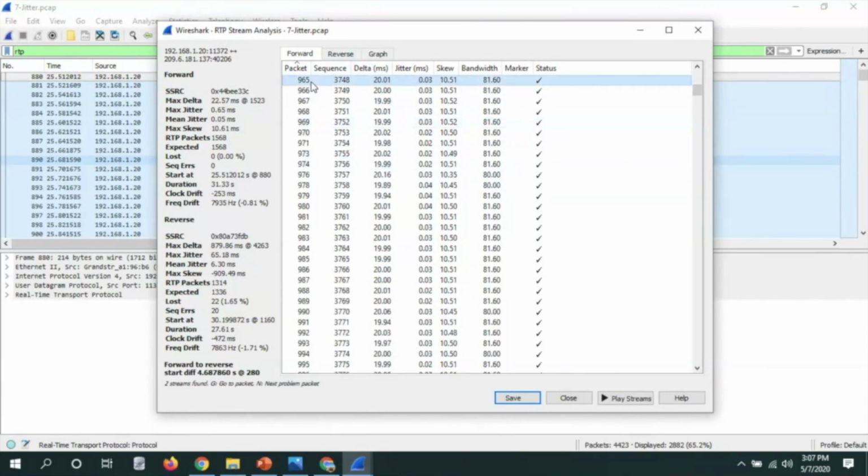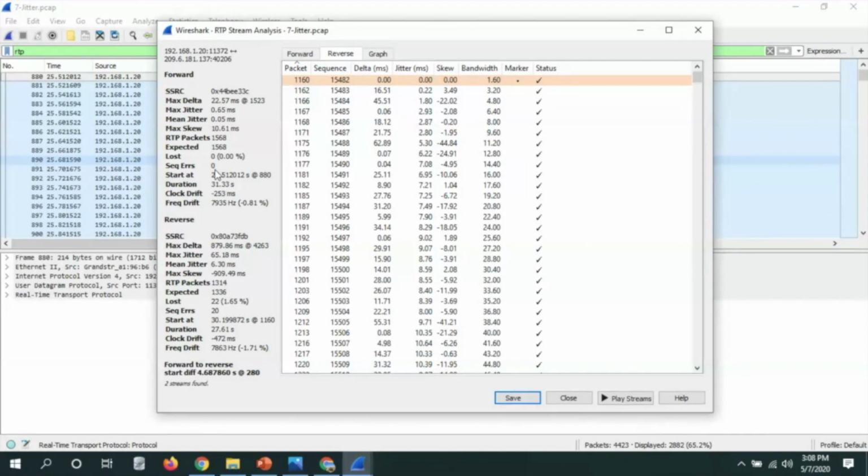This packet right here had a jitter of 0.03 milliseconds. And this one here has, for example, 0.04 milliseconds. So the forward direction is in one direction, which means from this IP 1.20 to this IP. And the reverse is from 209.6.181.137 back to 192.168.1.20. And here on the side, this is where you have the summary of these packets.